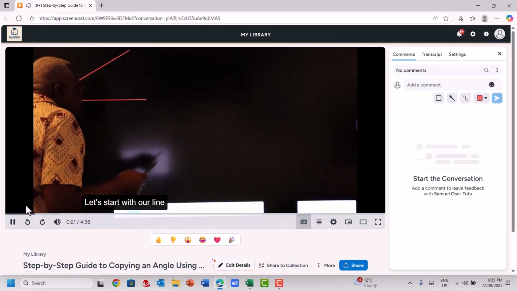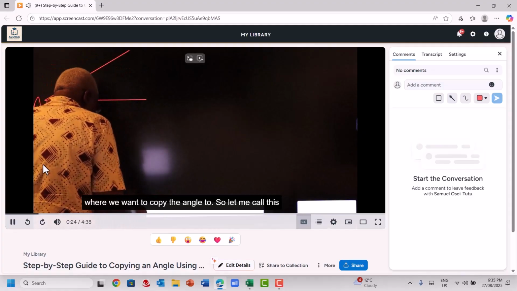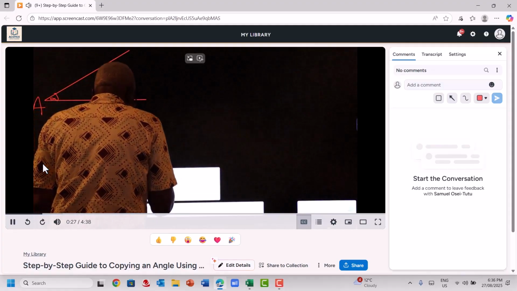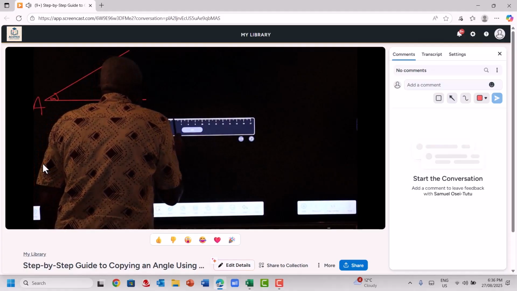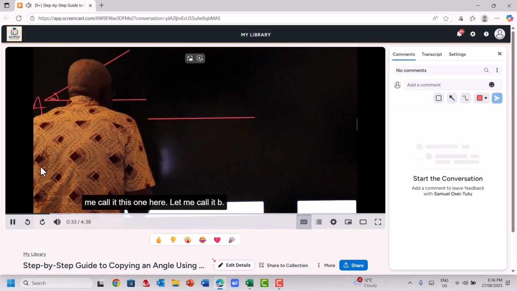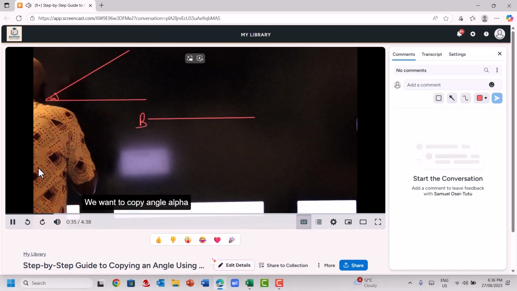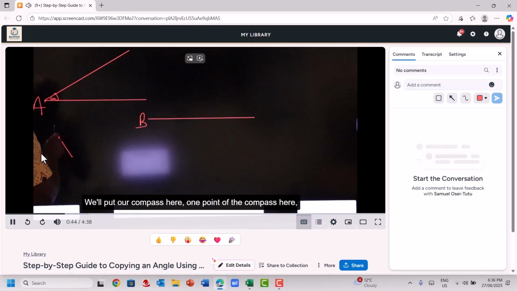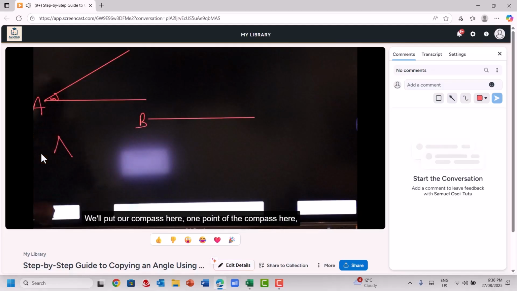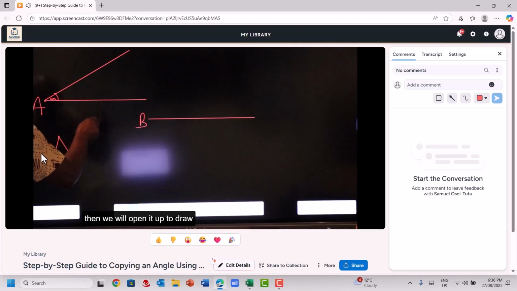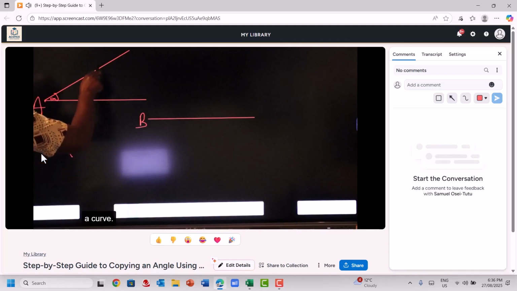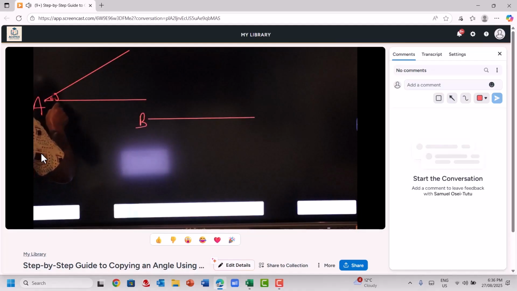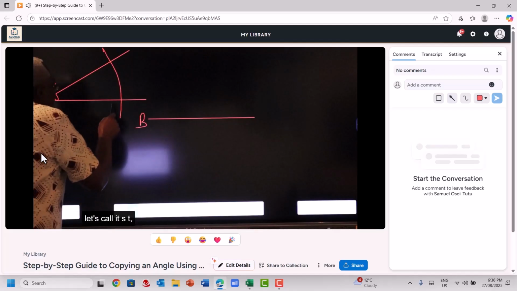Let's start with our line where we want to copy the angle to. Let me call this one here B. We want to copy angle alpha on this line here. First, we will put our compass here, one point of the compass here. Then we will open it up to draw a curve. So we will open it up. We will draw a curve. We've opened up the compass. Let's call it ST.